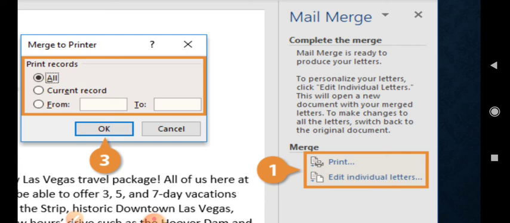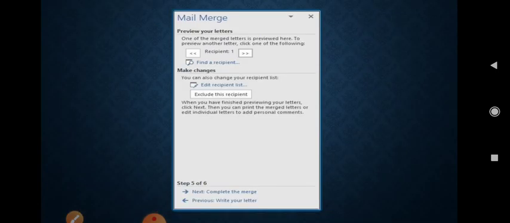Okay, when you click on the next one, you will get that letter available, and if you want, you can print the letters individually also. And what does edit individual letters mean? It is used to make a change in any one particular letter. So the merge is completed, and now you can save the output as a regular Word document.